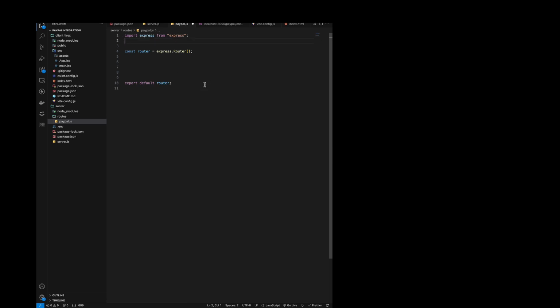Now inside the paypal.js file, first let's import the got module to make API calls, and then we're going to implement a function called getAccessToken. Whenever you make an API call to the PayPal server, you need to pass the access token. So we're going to create a function to retrieve that access token.